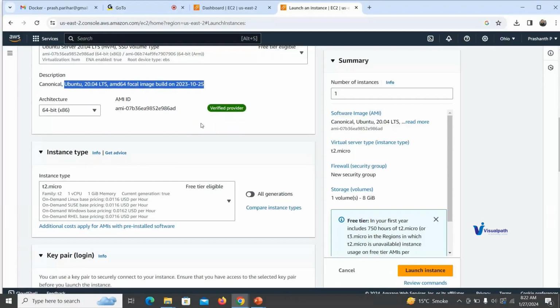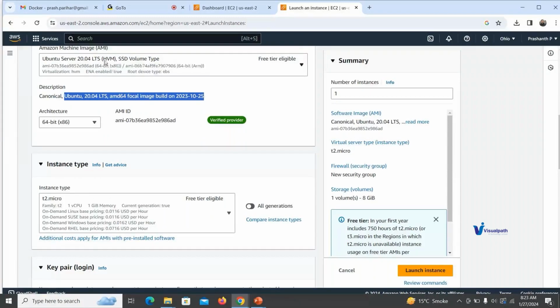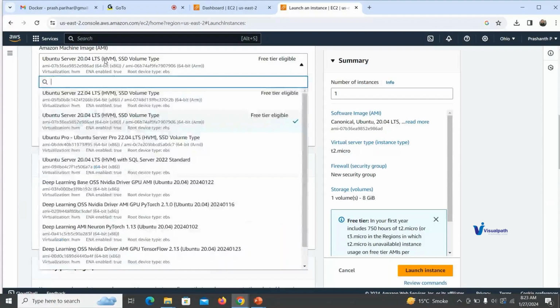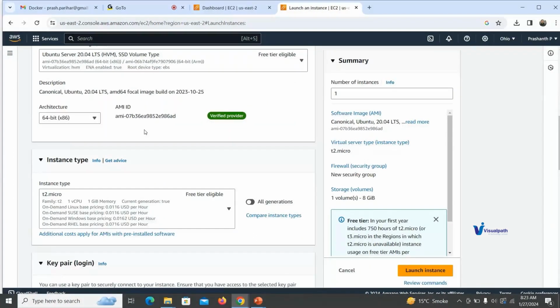What is that? Verified by... what is that HVM? Ubuntu Server 20.04 LTS. LTS is long-term support. HVM, I think some hard disk, not sure, but I'll find it out. We'll just Google it quickly and find it. There are so many things they have added, a few terminologies which I'm not aware of, frankly speaking, because we don't deal with those things directly. We just select the OS and the volume which is attached to my OS. But we'll find it out, not a big deal.